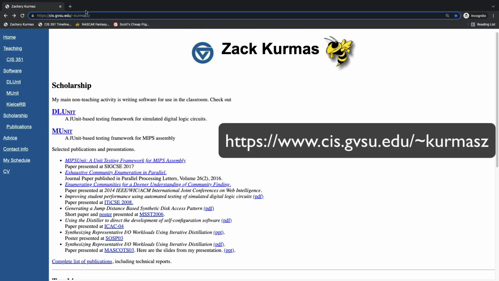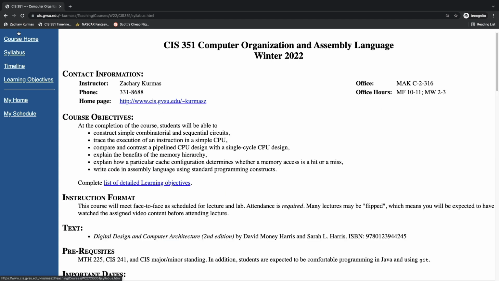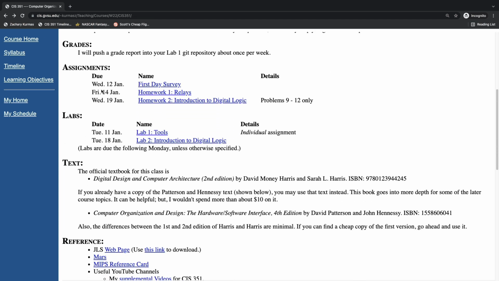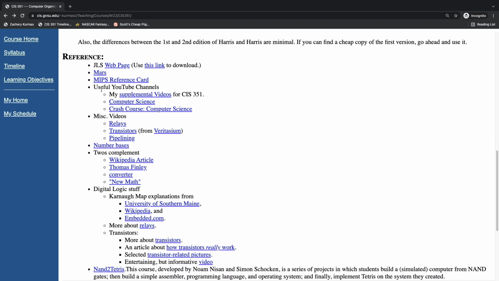You can see the URL here in the taskbar, and I'll be sure to include it below in the comments. If you look at the upper left in the navigation bar, you'll see a link for CIS 351. I encourage you to bookmark this page because you'll visit it a lot during the semester. On this page, you'll find all the information you expect. My contact information, office hours, a link to the syllabus, a list of assignments and labs, information about the textbook, and here at the bottom, you'll see a list of references that you might find helpful at different points throughout the semester.